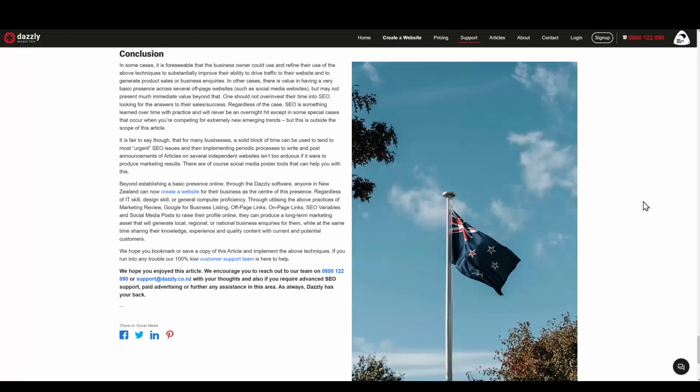It is fair to say, though, that for many businesses, a solid block of time can be used to tend to most urgent SEO issues, and then implementing periodic processes to write and post announcements of articles on several independent websites isn't too arduous if it were to produce marketing results. There are, of course, social media poster tools that can help you with this.